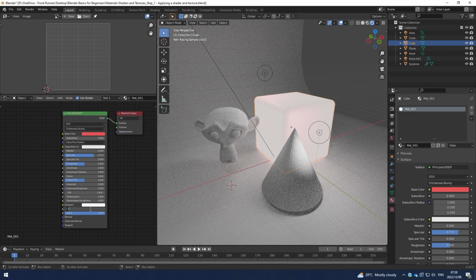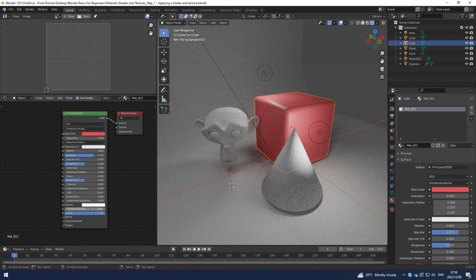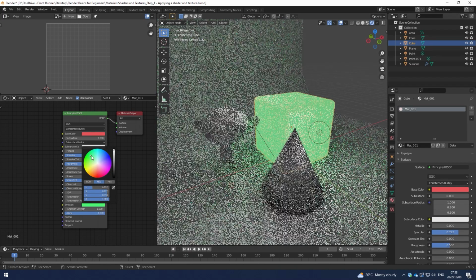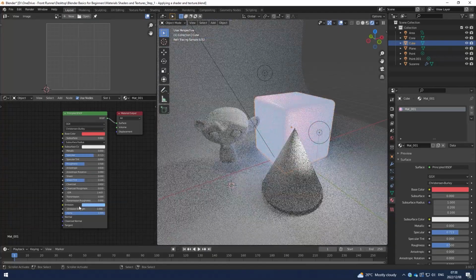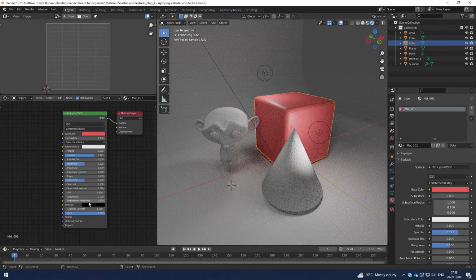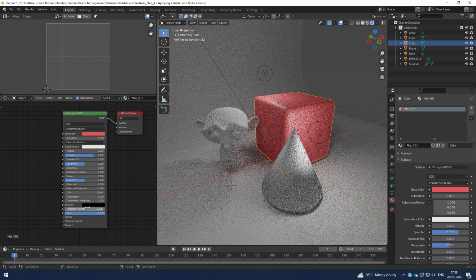If I set this to zero, then there will be zero emission. If I set it to one, it'll be almost a full emission. And then if I pick any color, it will emit whatever color I am asking it to emit. If I set it back down to black, emission will become zero.